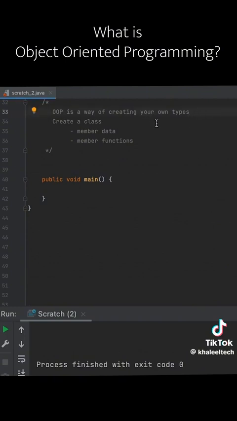So you do that by creating what's called a class, and a class only has two things in it: member data and member functions. So I'm going to paste a class in here, and then I'm going to explain all the parts, and hopefully this will click by the end of the video.